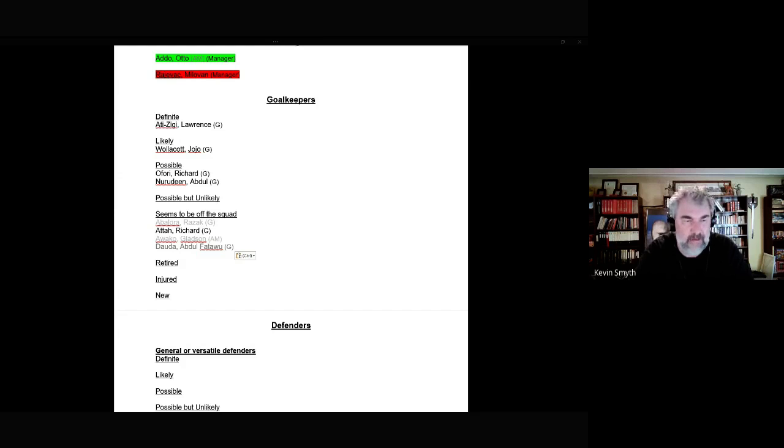Finally, Abdul Fatawu Daouda last appeared for the national team in November 2020. Now, he was part of the team. He had 26 caps from 2008 to 2020. He's probably too old now because he is 37, but he was basically a backup keeper in most of those tournaments from 2008 to 2017. And he was even the starter in the 2013 African Cup, but seems well out of the picture now.